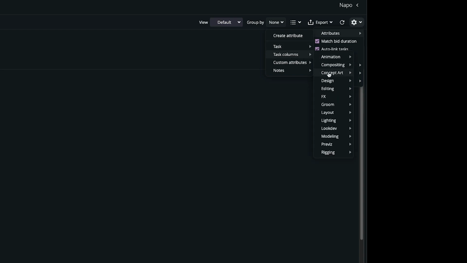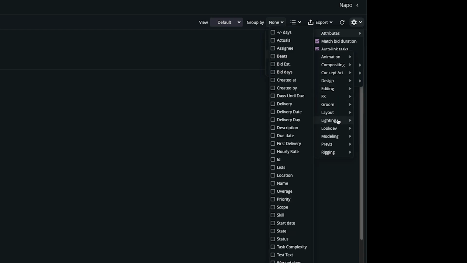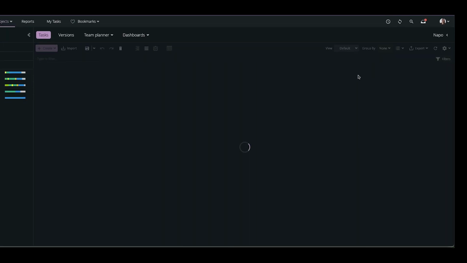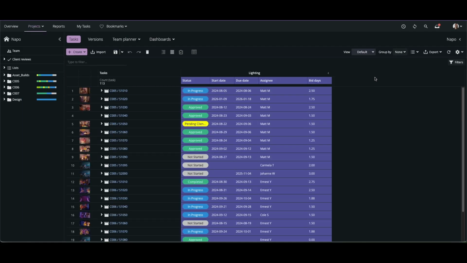I'm going to select the task type that I want to display, and it's going to show me a list of all of the out-of-the-box attributes, as well as any custom attributes that have been created for tasks on this project. So let's select a few attributes that we want to surface in our task column. Maybe our status and our scheduled dates, maybe the assignee and some bid days. There we go. So we've got our task column set up with all of our data.